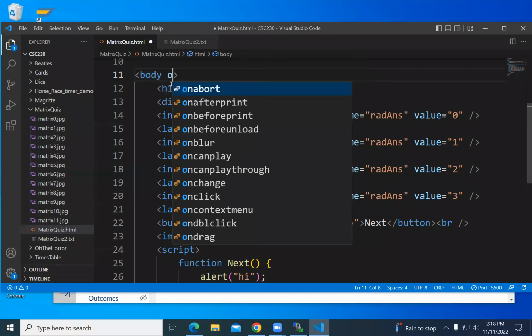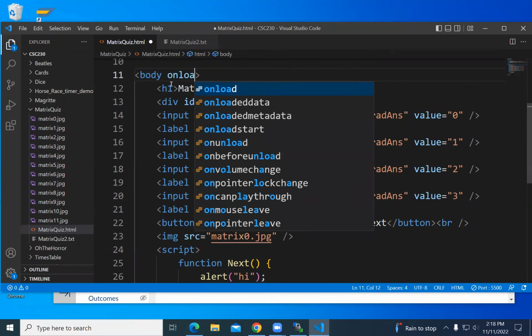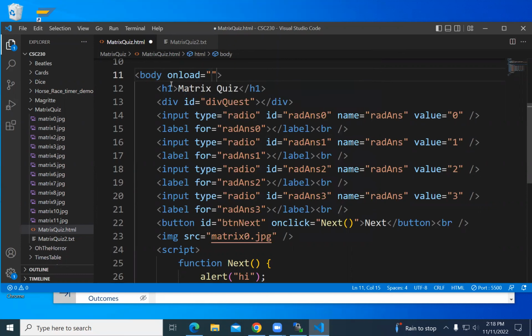So onload, I could spell onload. I'm going to call populate. That's what I usually call it. And then I need a populate function.